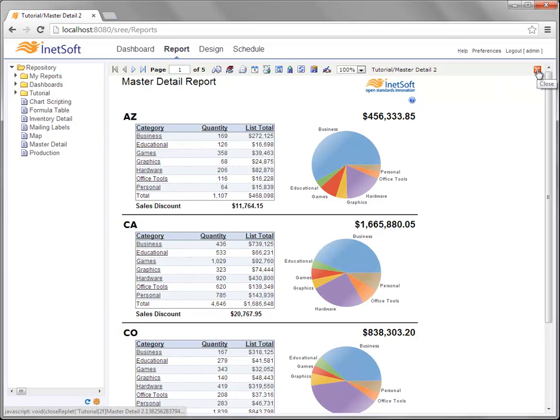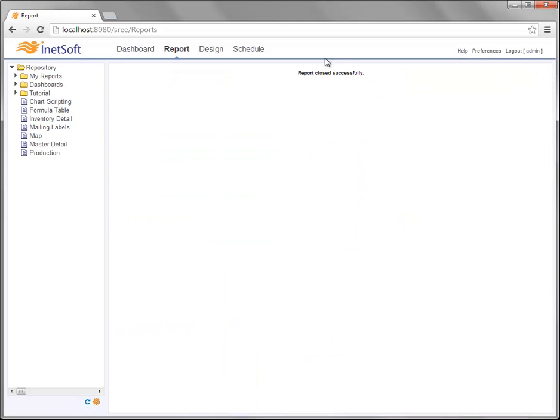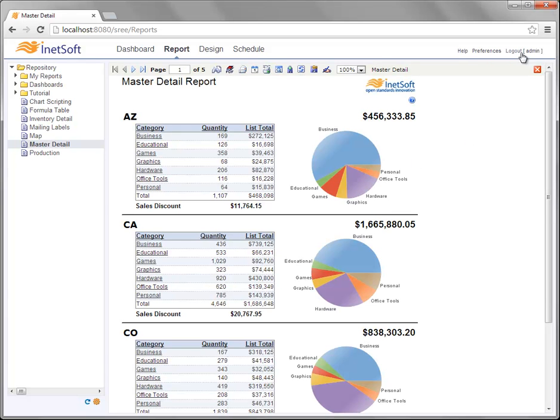Finally, there's a red X, which is the close button, and this allows you to close the report, which is essentially the same as navigating to a different report in the repository, but you can go ahead and close the report, and you get a small message that says that the report was closed, and of course to reopen the report, just click on the report in the repository listing. So that completes the full complement of toolbar buttons.